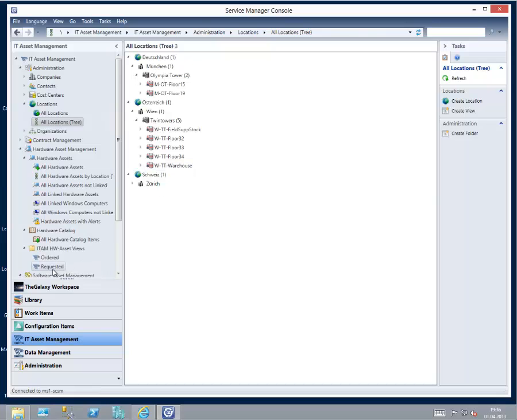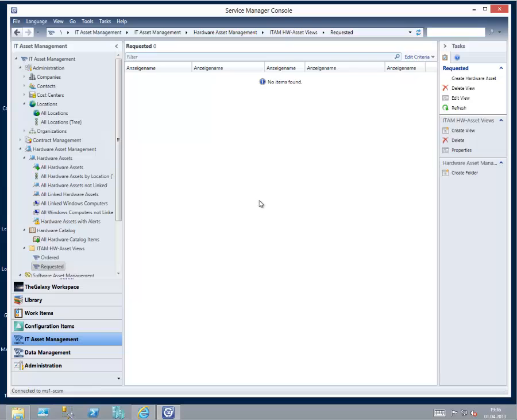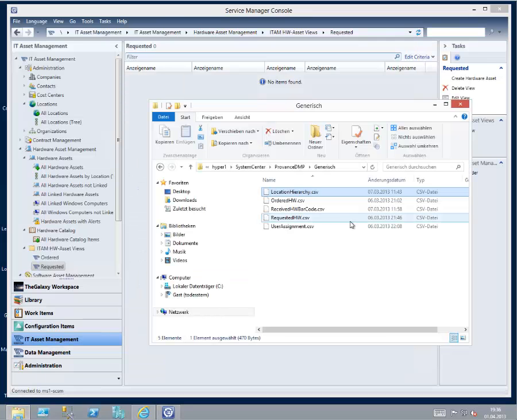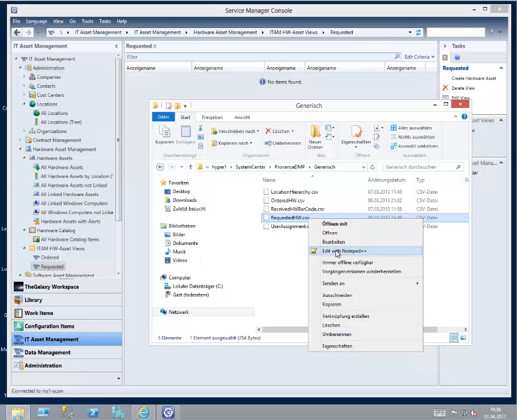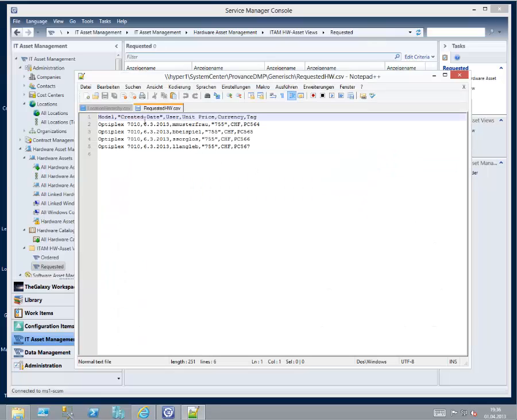What next? Let's say somebody is requesting machines. Wherever we get this data, finally we might have a list of things like this. We have a model, a create date of the request, a user for whom that is, a unit price, a currency, and a tag. There might be more or fewer fields. Most important is the model, the user, and the tag.